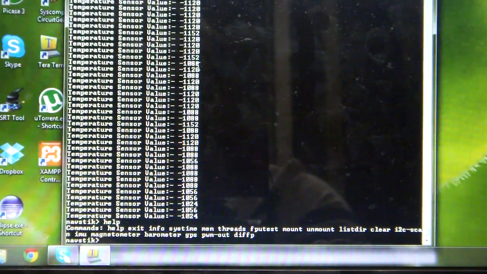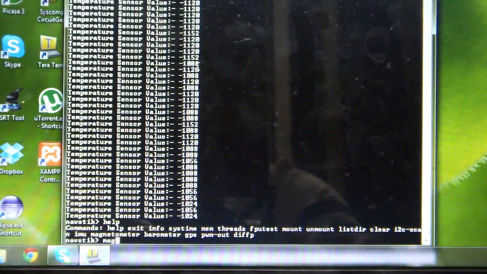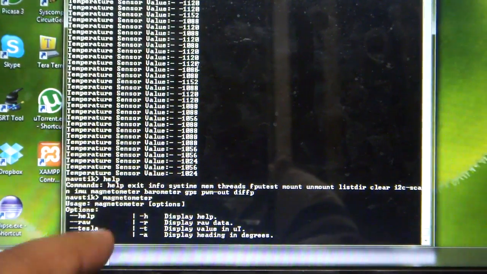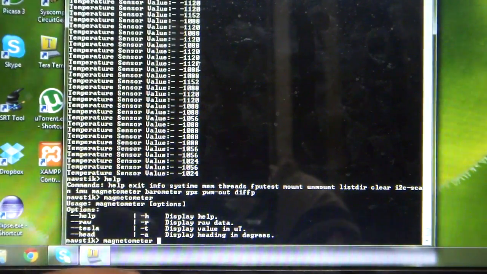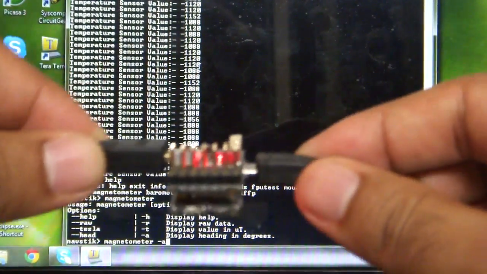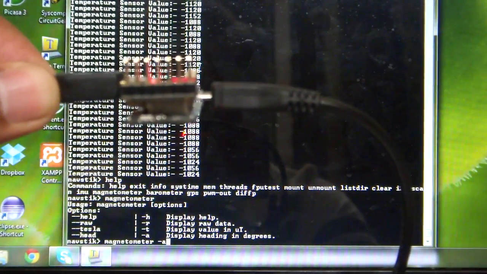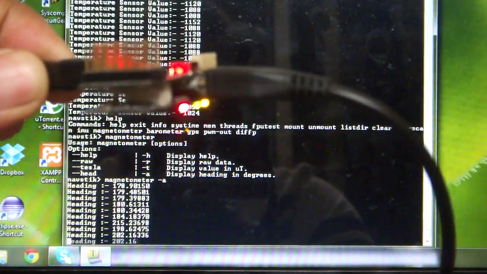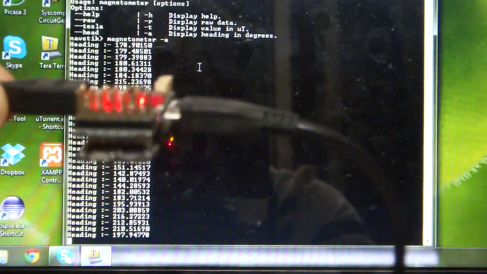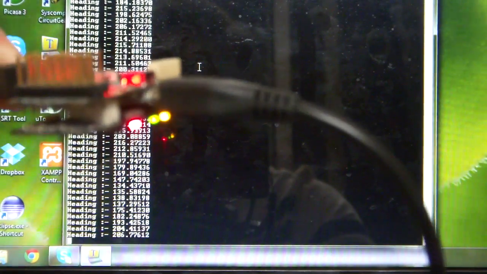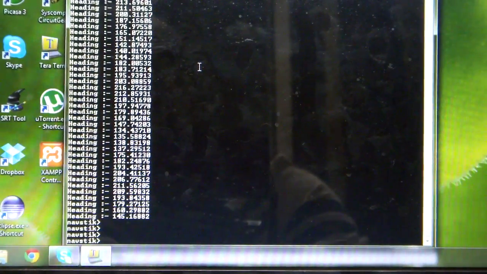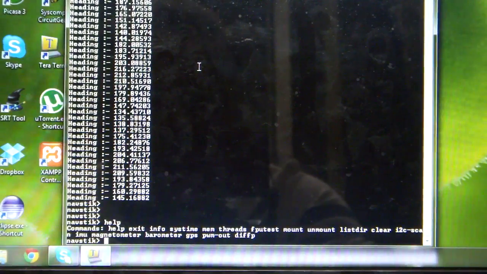What else? Maybe we can look at the magnetometer data. I'm holding NavStik here, so as I change the orientation of NavStik, we should see a change in the magnetometer data. This is increasing, this is reducing, increasing, reducing. So it's intuitively working the way we want it to work. That's the magnetometer.